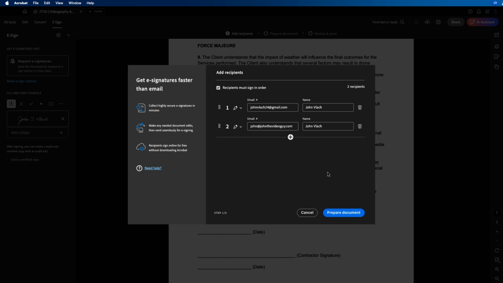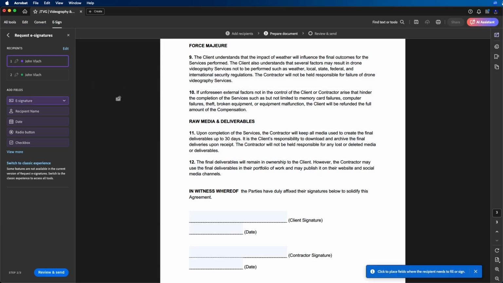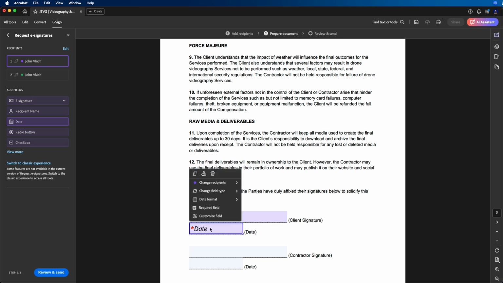And then once you have that set, you can go to prepare document. So at the top left, what you can do is click on the first recipient and then click on the box that you want them to sign in. So in this case, Adobe Acrobat automatically recognizes the fields where people can fill and sign in information. So the client, I want them to sign on this line. So I'm going to click here, and then over here, I'm going to select date. So I'm going to select the date and then click on this box here. This is where they'll date it.